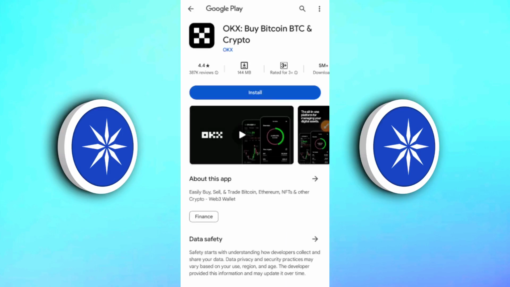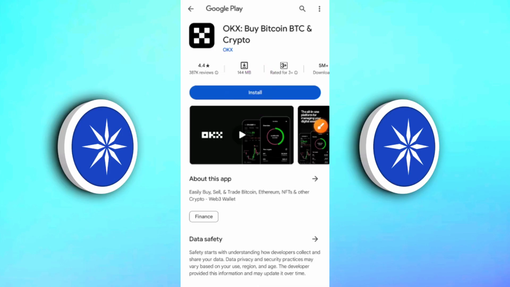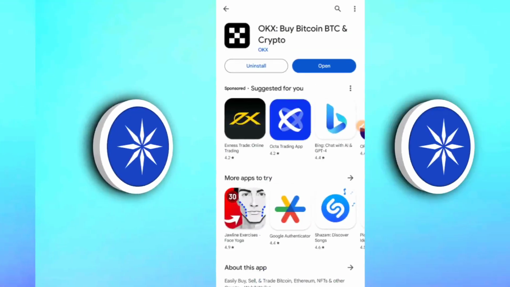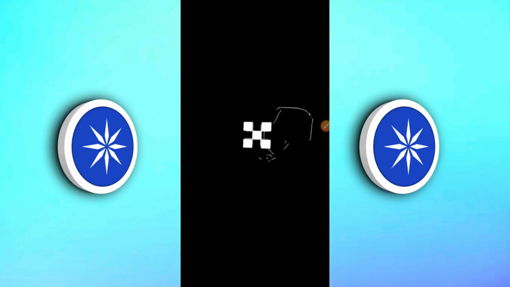As you can see, this is their official wallet right here, just a little megabyte, and as you can see the 4.4 star rating right there. So we're going to go ahead right now and click on install. So once it's done installing, what you're meant to do is to click on open. Now once you click on open, it's going to lead us directly to the OKX decentralized wallet app. All right, it's going to open up right now, and let's see how it looks.